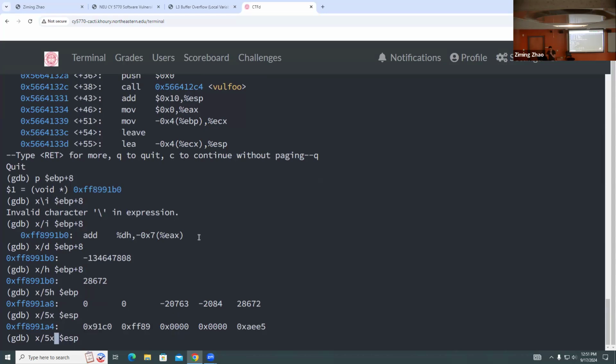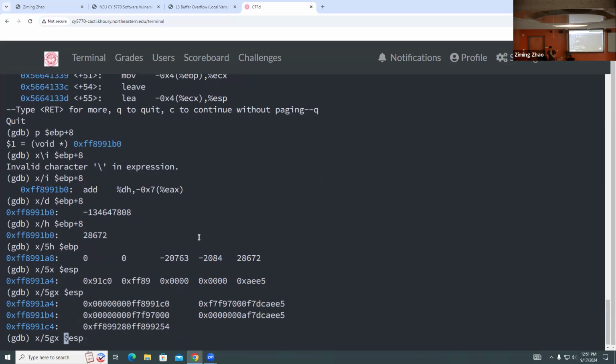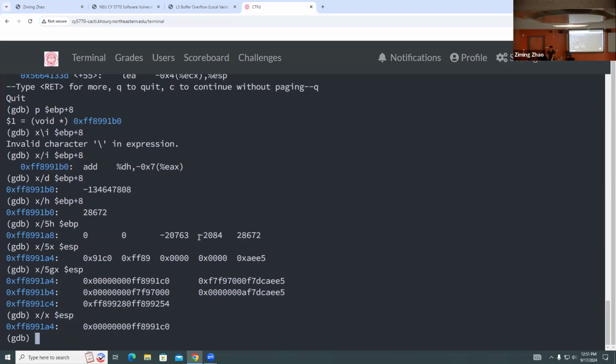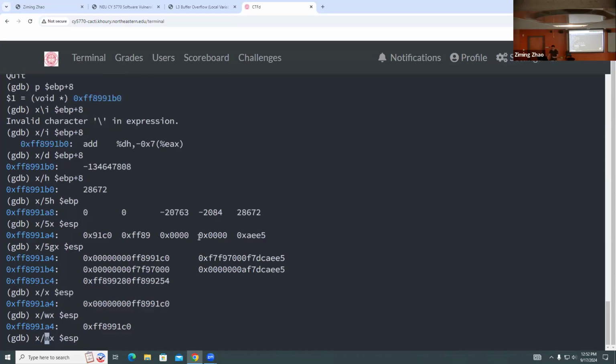So the size is not correct. Should be GX. GX is too big. What is 4 bytes? Let me Google a little bit. GDB print examine 4 bytes. So B is 1 byte. Oh, W, maybe W, let's say. Okay, no, it's good. So W is 4 bytes.